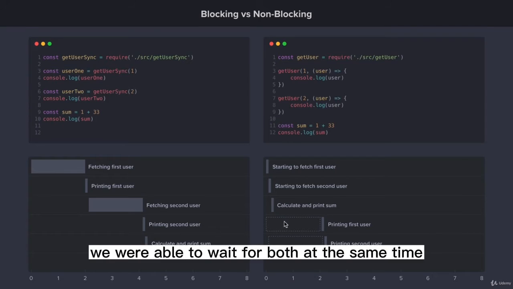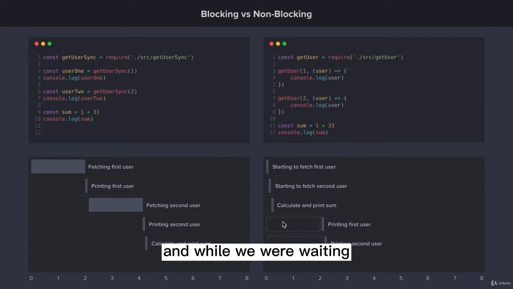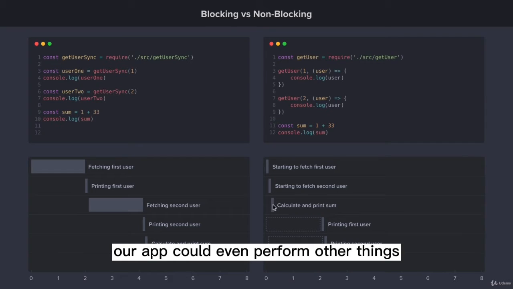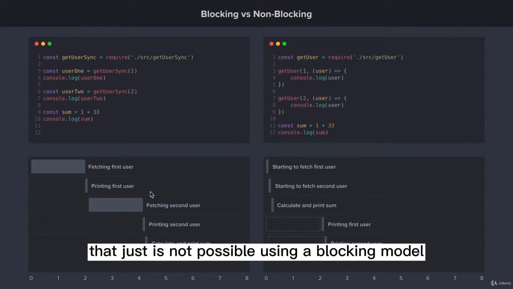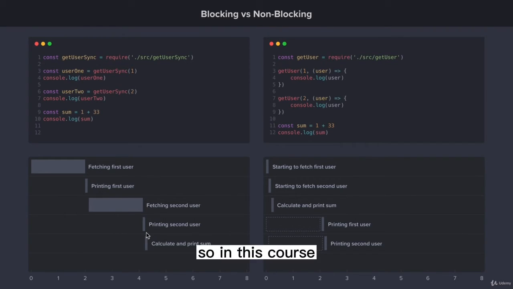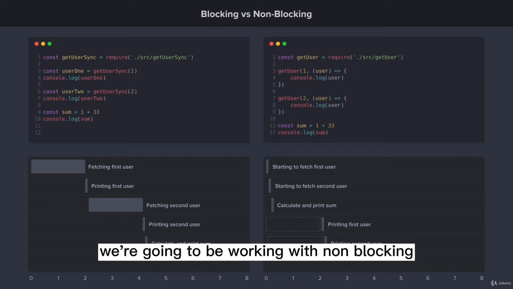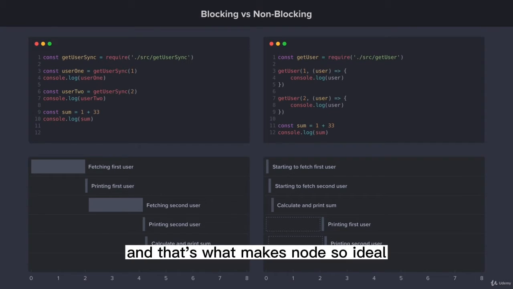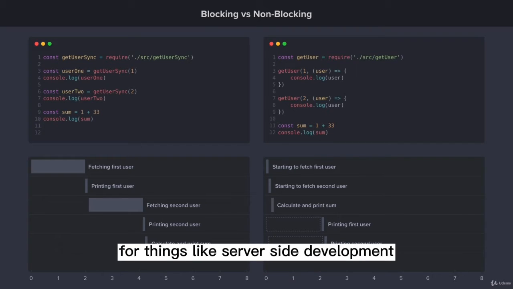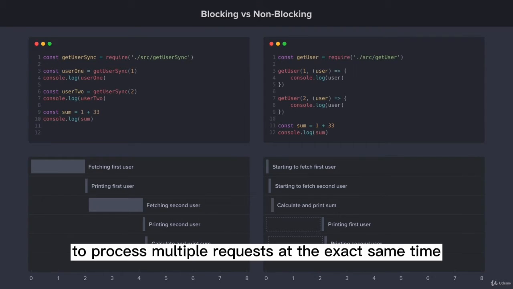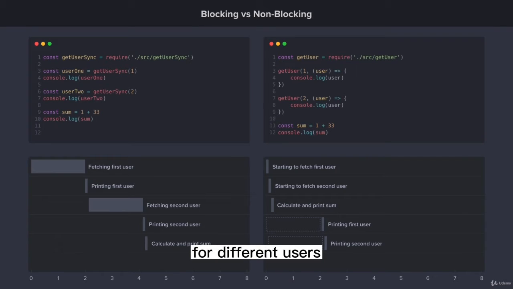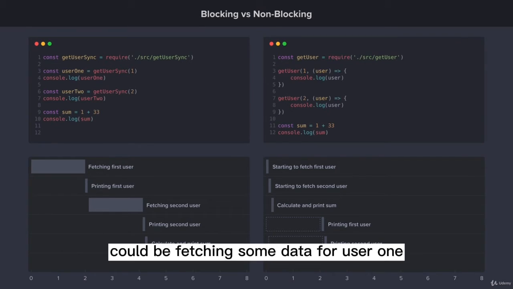Down below, we were able to wait for both at the same time, and while we were waiting, our app could even perform other things like firing off another request or calculating and printing the sum. That just is not possible using a blocking model. So in this course, we're going to be working with non-blocking code throughout the class, and that's what makes Node so ideal for things like server-side development, where we're making web servers and application backends. It's going to allow your Node app to process multiple requests at the exact same time for different users. So you could be fetching some data for user 1 while processing a new request from user 2.